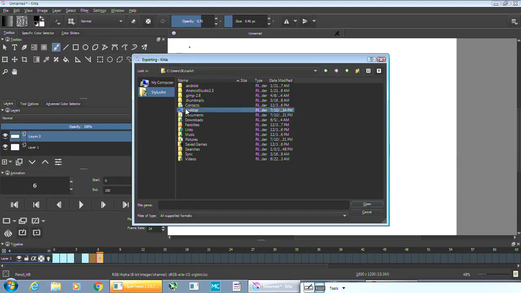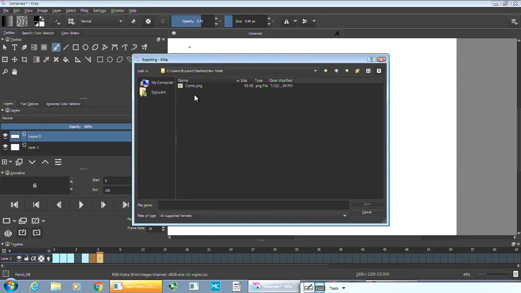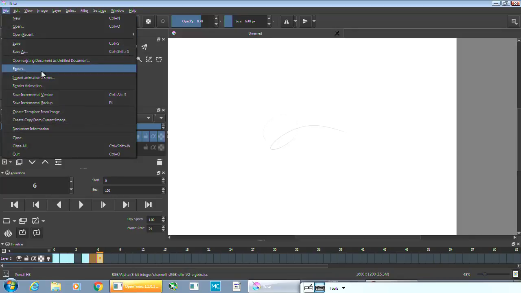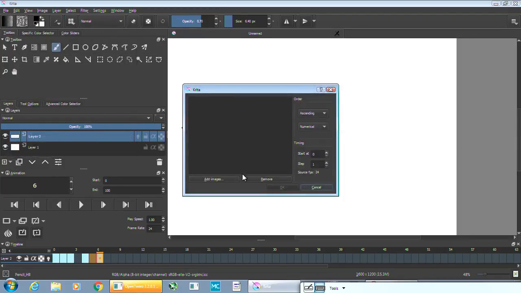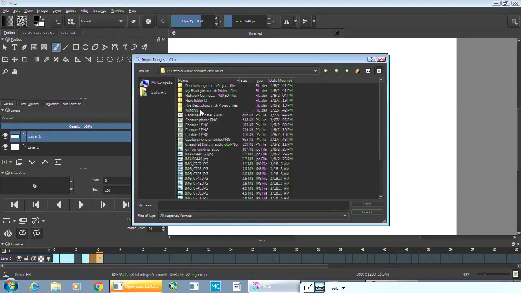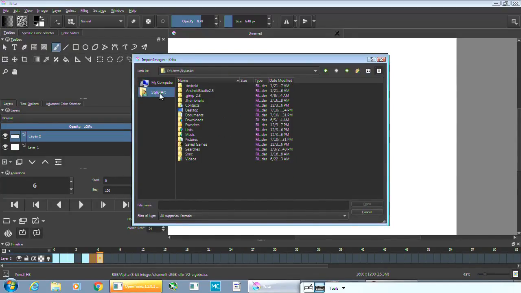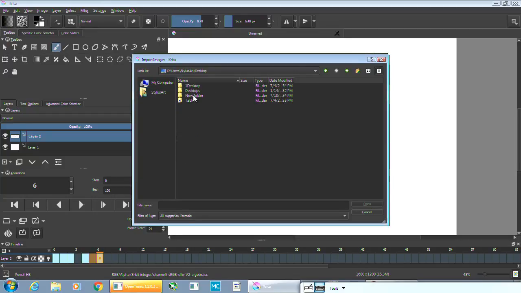Desktop. New folder. Wait, it just... I want to import animation frames. Wait, no. Through on the live stream though. Yes. No. Wait, it's only exported one frame?